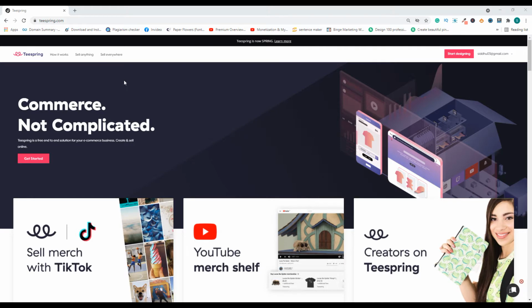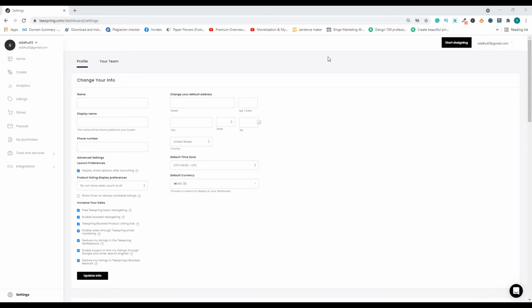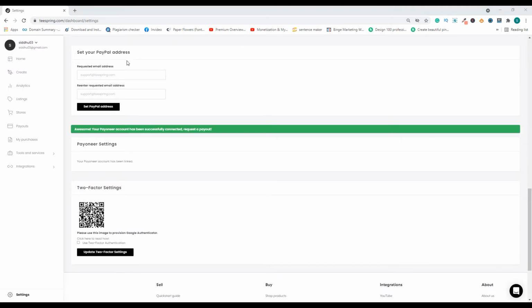Setting up your payment method on Teespring is simple and straightforward. First, log into your Teespring account, go to the top right corner, click on this drop down menu and go to the settings page. Once you are on your settings page, scroll down to the payment settings section. There you'll find both the options. One is to use your PayPal address to receive the payment. The second option is to connect your Payoneer account. So these are the two options that you can use to get paid.